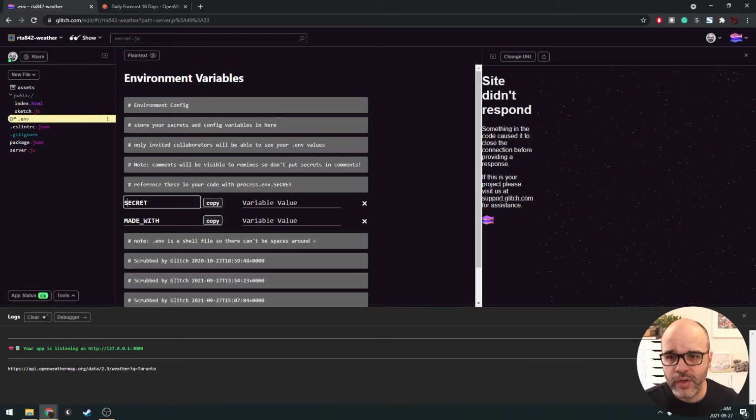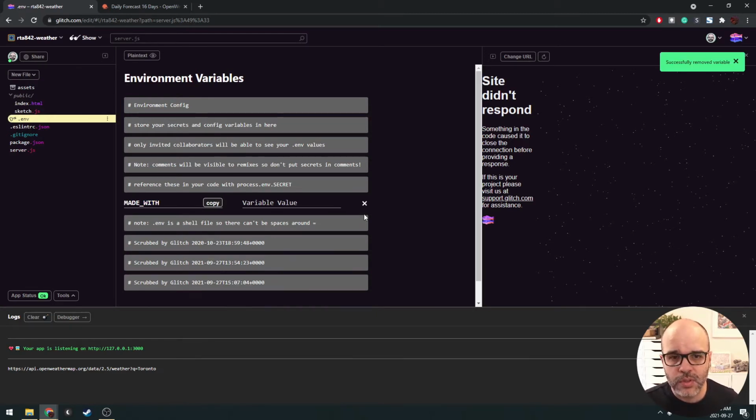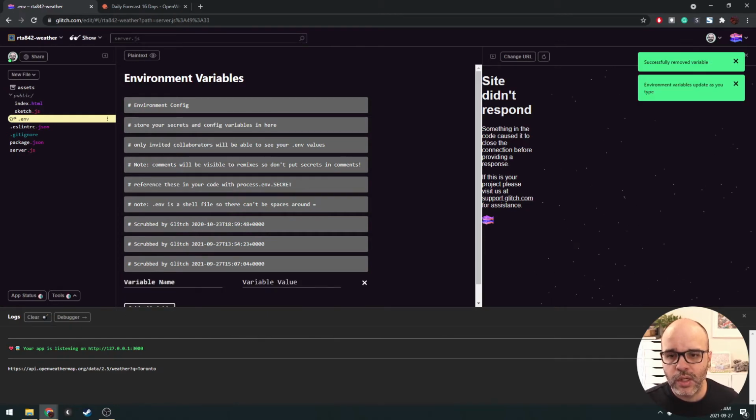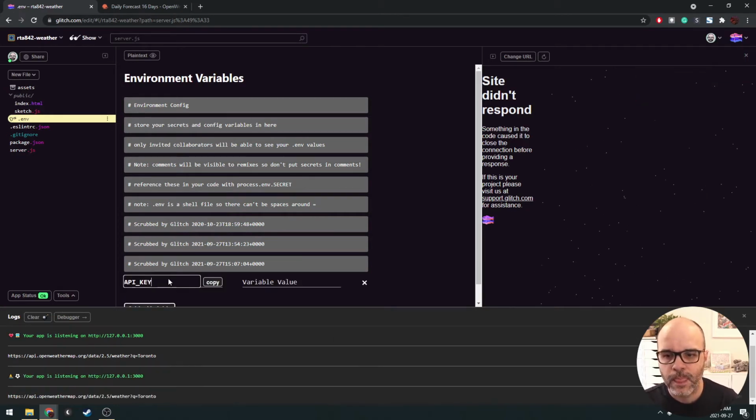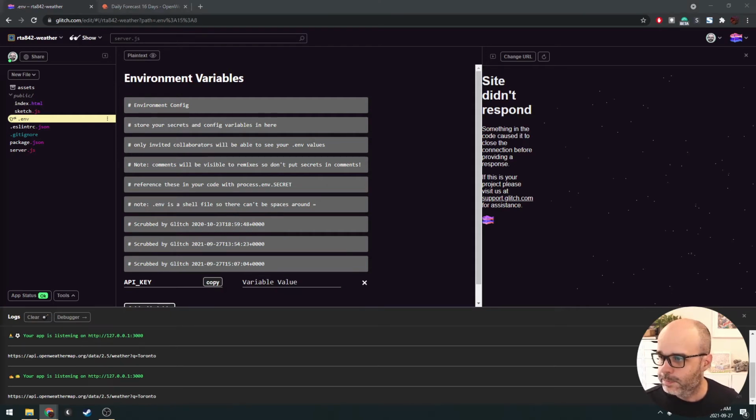So right now there's two variables defined here with no value, so I'm just going to delete them. And let's create one called API key. Okay? And then in here, I'm going to paste my API key. So if you wanted to do this example, you're going to need to provide your own.